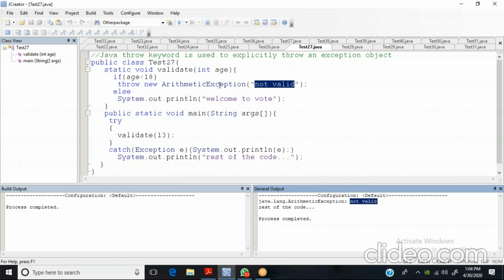ArithmeticException has an overloaded constructor. So I can pass my own string in this case, similar to this case, that is "not valid". So instead of division by 0, which in my previous example got printed, now it gets printed "not valid", because I have passed "not valid" to the arithmetic exception constructor. Finally, that is the outer part of the try catch block, the rest of the code gets printed.